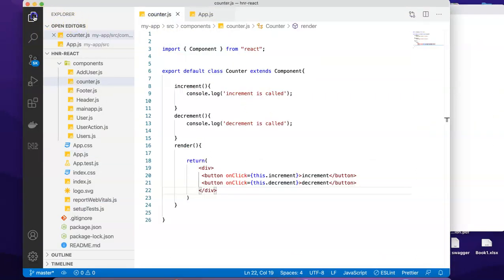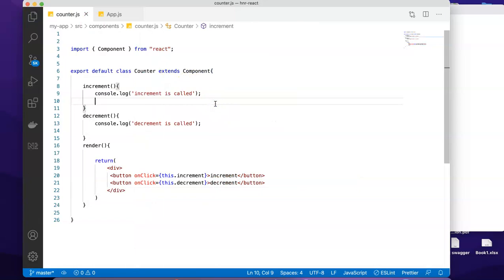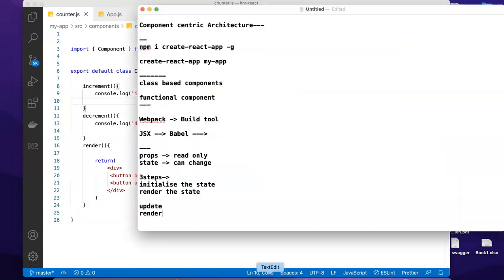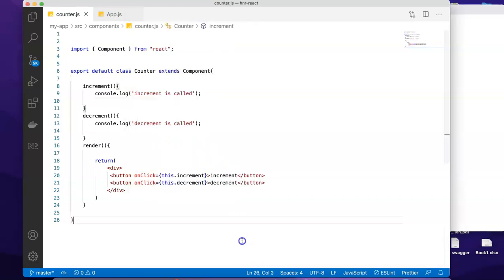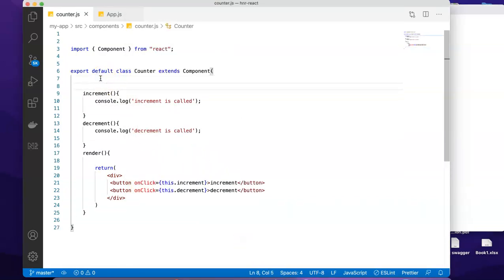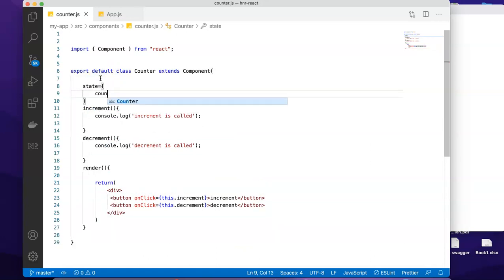My main task is to talk about state. So I would like to initialize my state, and as per the process I told you, we need to initialize my state. How do I initialize it? Here I will say state equal to count colon 0. So I've created my state object. There's a predefined name state, and there's one property called count. This can be anything, and I've initialized my value with 0. This is how I initialize my state.